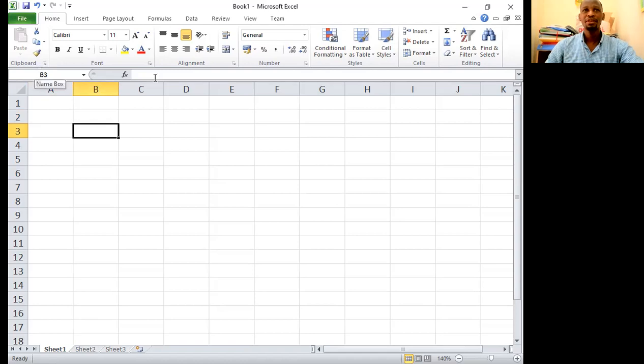Now this box here is called the formula bar. This is where you can edit whatever you are typing in here. It is a box where you can type your formula in for a particular cell. But you have to select your cell, then you go over there and type whatever data you want to input in it. All right, so let's get started.